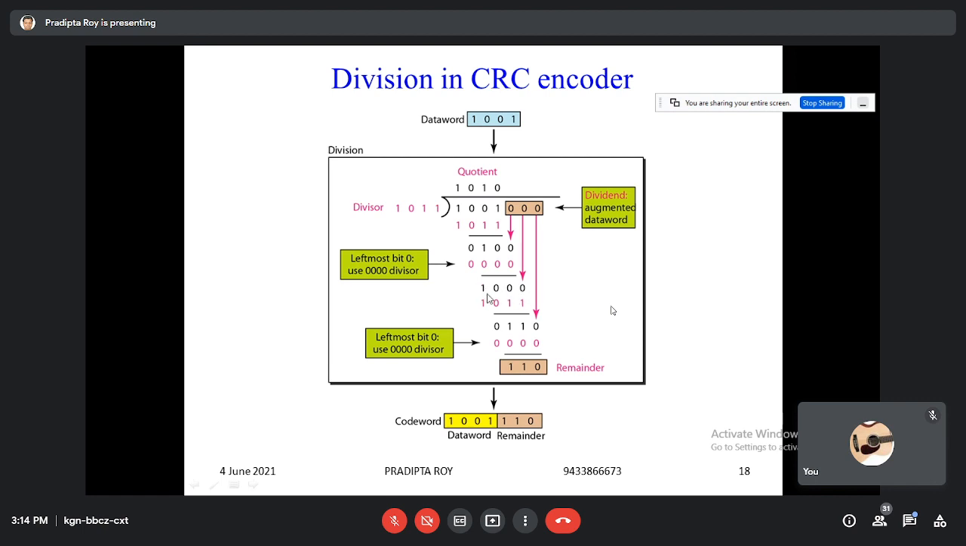So the MSB of the partial dividend is 1, so it goes 1 times. And we will subtract it again. So 1 minus 0, 1. 0 minus 1, 1. 0 minus 1, 1. 0 minus 0, 0. Then we will pull down the last bit. Last 0 is pulled down.